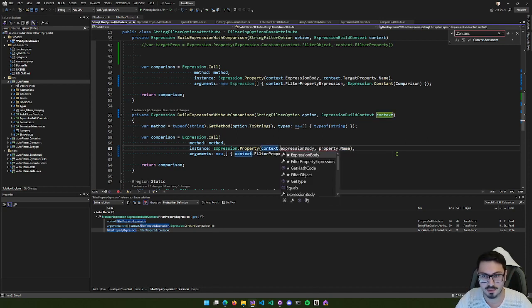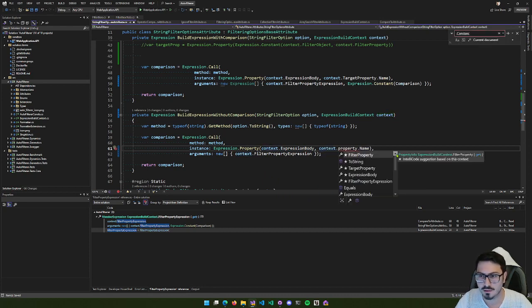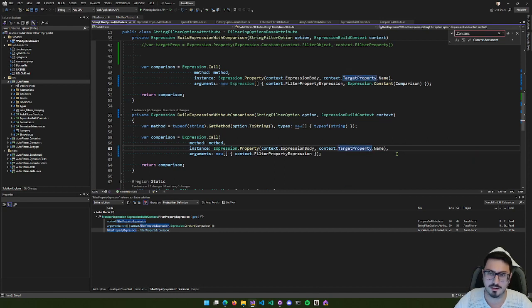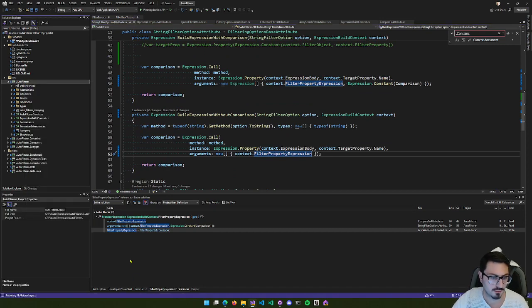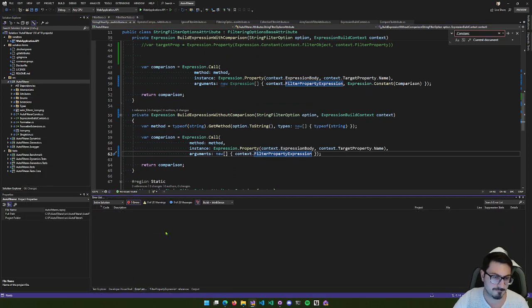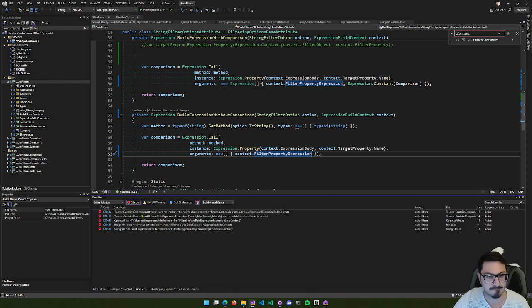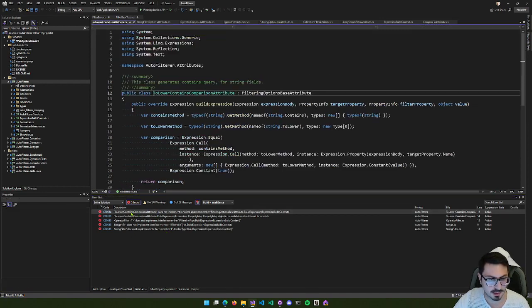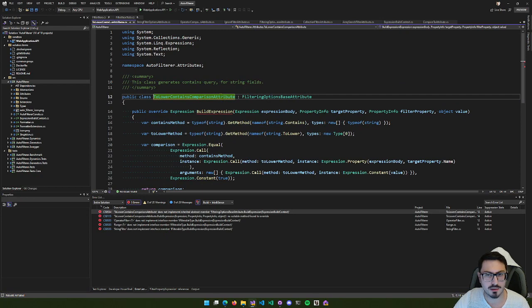Context dot expression array. Context, not filter, target property. Yeah. Because this side is filter, this side is target. Okay, I think everything is done. Let me put it again. Okay, there are some errors still. We miss some attributes.